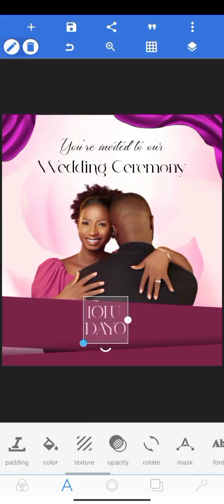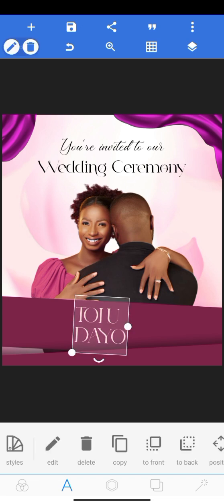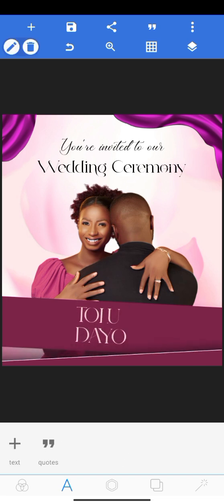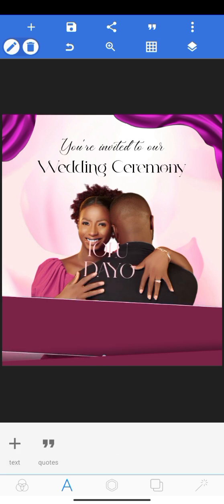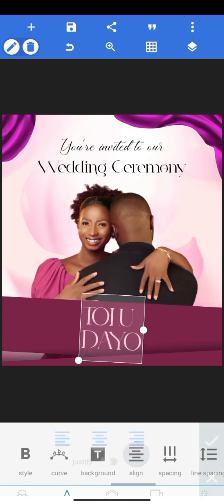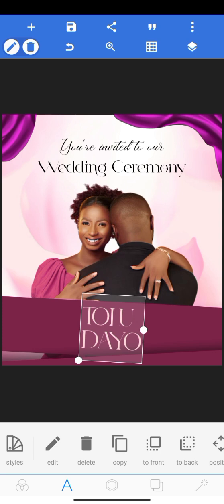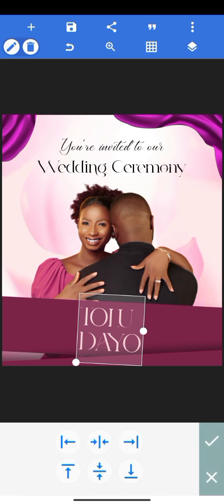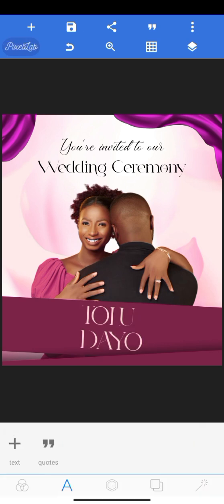Now I'm going to mark this. I'm going to increase this size like this, and I'm also going to rotate this by 3. Remember that our shape is rotated, so I have to rotate this by 3. Let me reduce the size of this shape a little bit. Remember the alignment is left alignment. Let's increase this a little bit, then we centralize this way and move up. Now you have something like this.